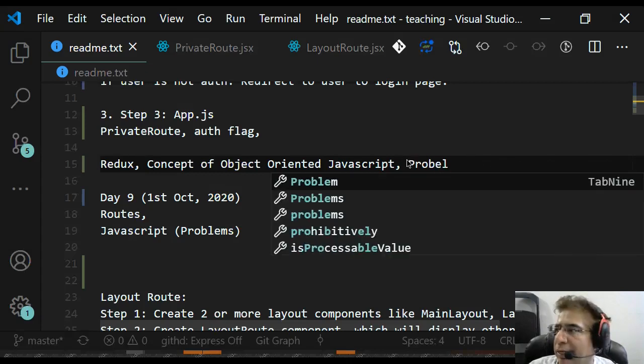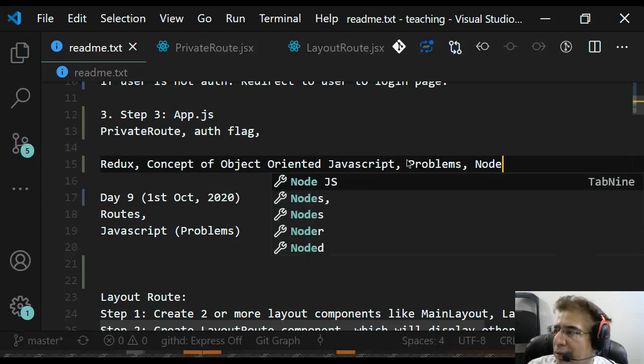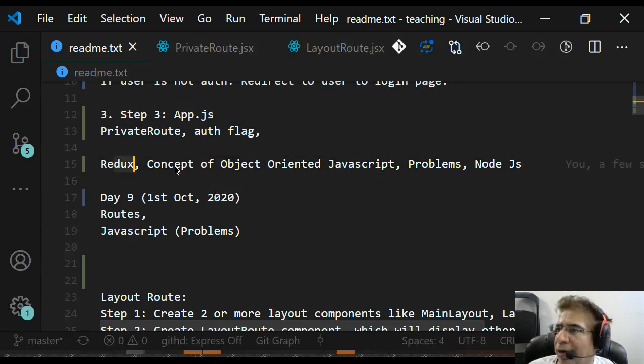So these three things will start from tomorrow, and in a few days I will also add the Node.js part. So 4 things we'll do, some 5-10 minutes this, 5-10 minutes this, 5-10 minutes this, 5-10 minutes this. Okay, so we will start these 4 things every day.